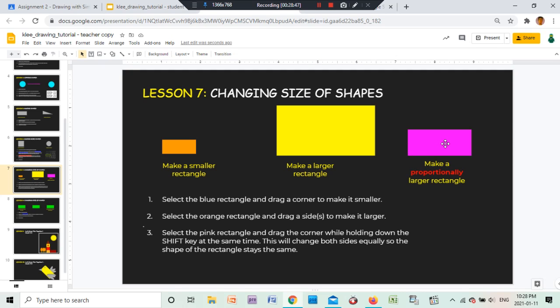So if you want to keep the shape of the rectangle the same, but you make it either larger or smaller, we're going to use that Shift key again. So I'm going to select it, and I'm going to hold the Shift key down. While I'm holding it down, you'll notice it only lets me make it bigger or smaller, but it still looks like the same shape rectangle. Whereas if I let go, I can change it in any way now. I hold it down again, it makes it the same.